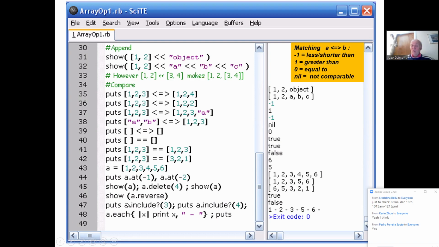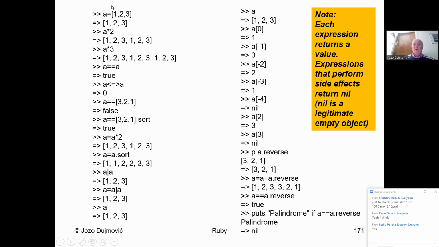And then you can also do other operations. Here are a couple of examples. If you have A that is 1, 2, 3, it returns 1, 2, 3. This is now interactive Ruby. A times 2, array times 2, gives you 2 times the same array: 1, 2, 3, 1, 2, 3. 3 times array gives 1, 2, 3 three times. If you ask whether A is equal to A, yes, it is true. If compared with A, the same, 0, yes, it is. If you say A is 3, 2, 1, it is not, because A is different here.